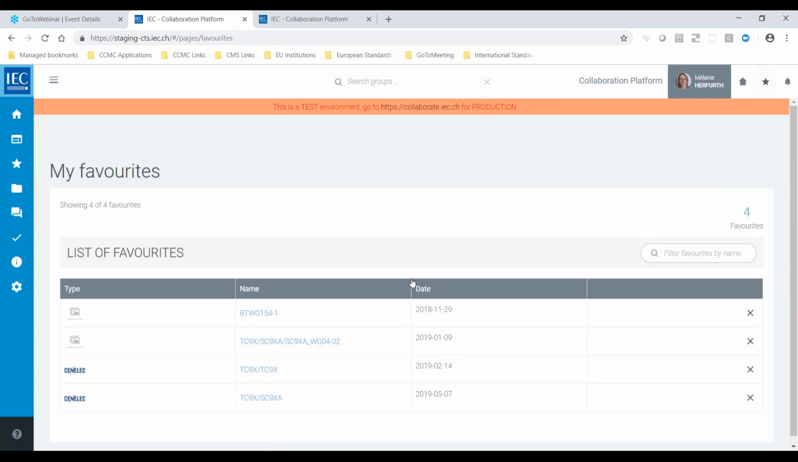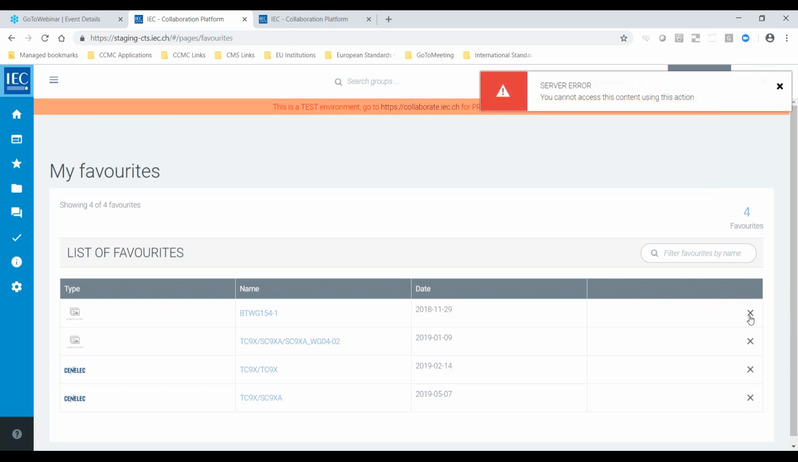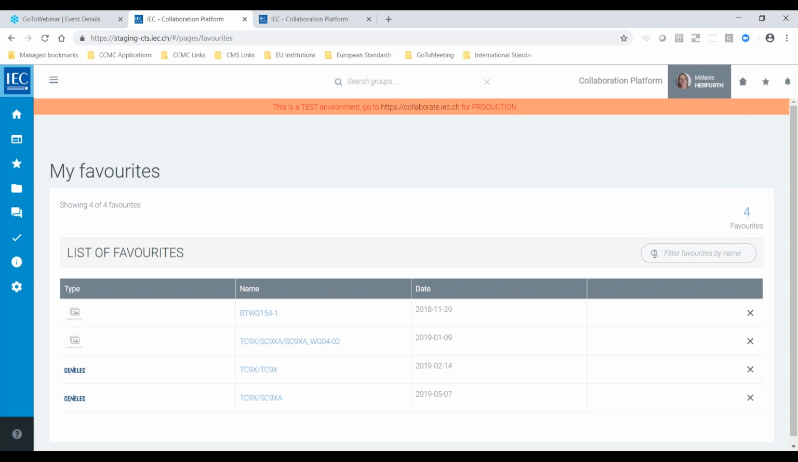If you go to your list, you can find it in your list of favorites, and you can as well remove here favorites with the little cross if you want to remove a group that is no longer needed as a favorite. This is a test platform, so it's acting funny sometimes.